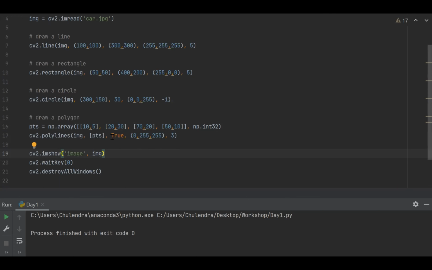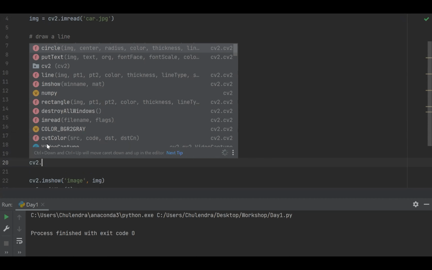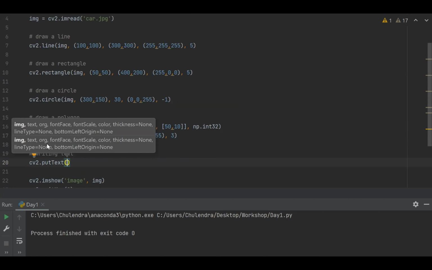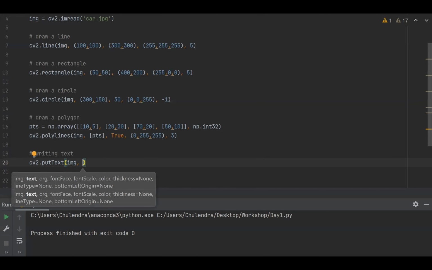Okay, then let's see how to write text on an image. Let's see the font. Sorry, cv2.putText. What is the image that we are going to write on? It is the image. Then the next parameter is the text that we are going to write.